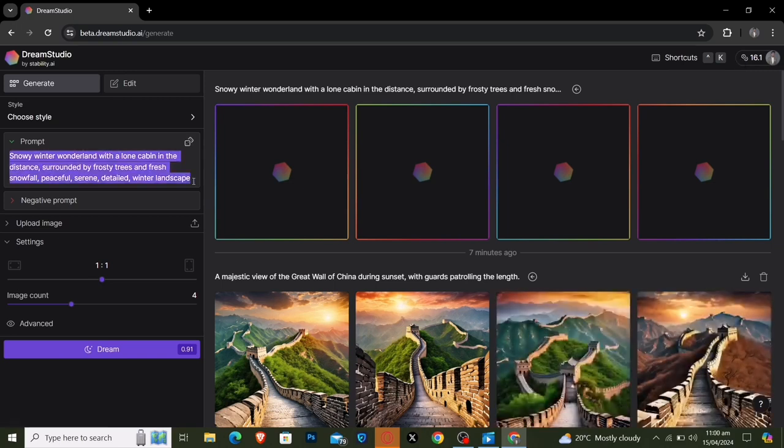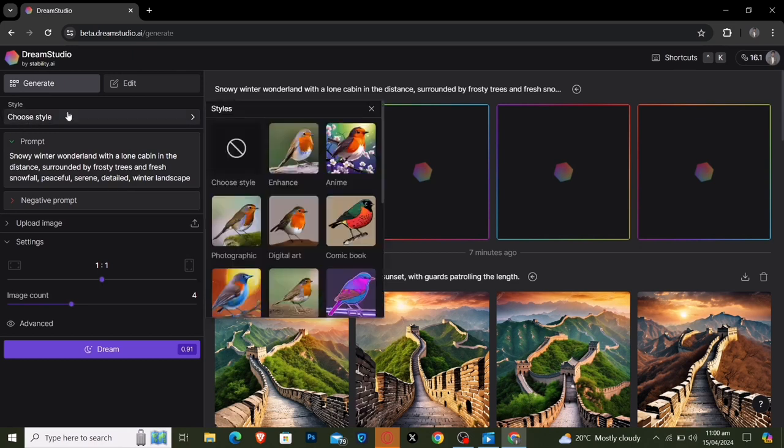There are two options at the top, one for generating desired images and the other for editing your selected images. Then, there's a style option where numerous styles are presented, like enhance, anime, photographic, digital art, and much more, as you can see here.